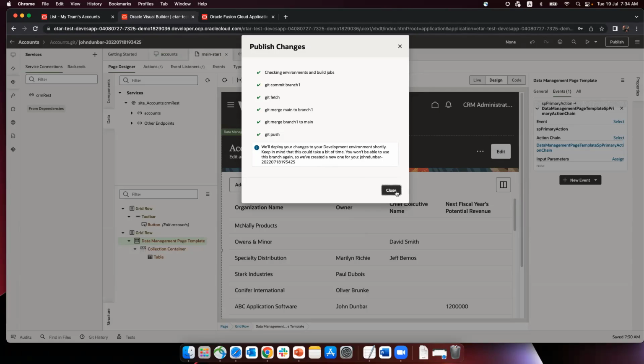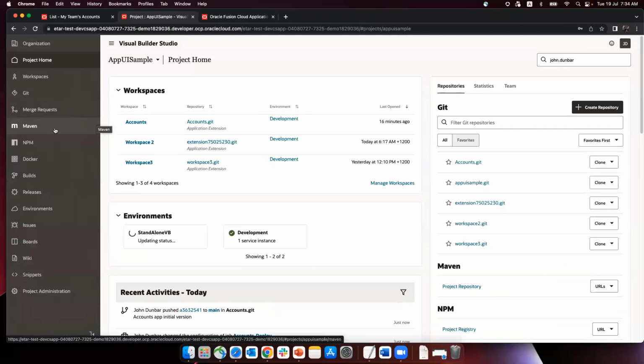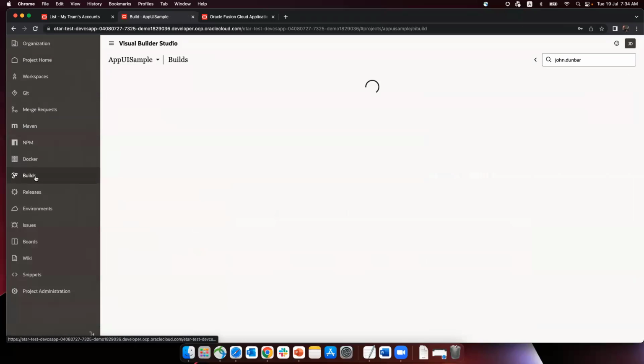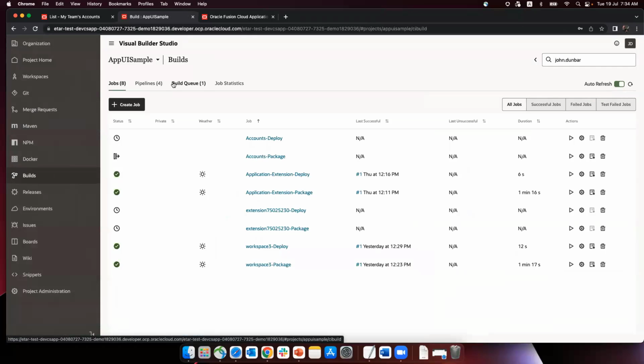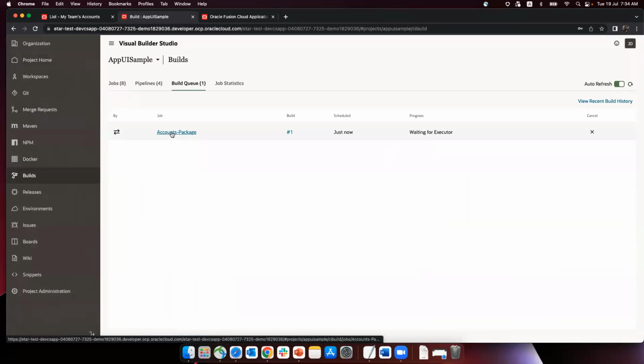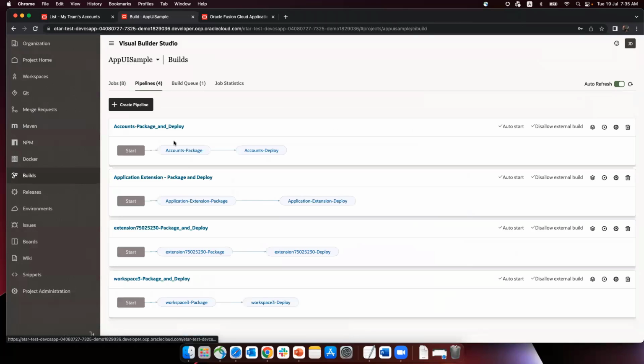Okay, so if we now go back, I'm going to close this, and we're going to go back into Visual Builder Studio just to show you those parts of the functionality. Okay, click here. If I now go into my build step, you would see that I have a build in my queue waiting for an executor to take my accounts application, package it, and deploy it. Okay? This is part of a pipeline. So right now, I'm running the accounts package step, and then we're going to do the deploy step.